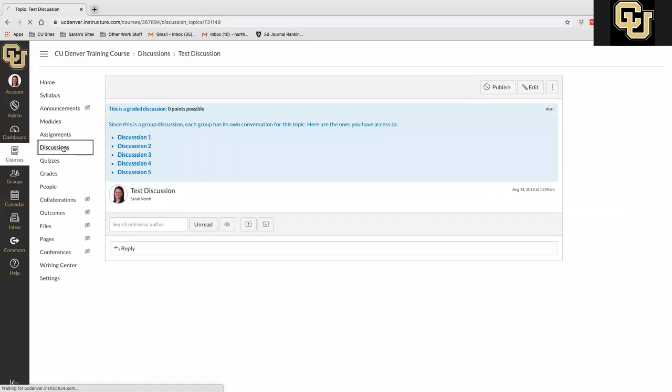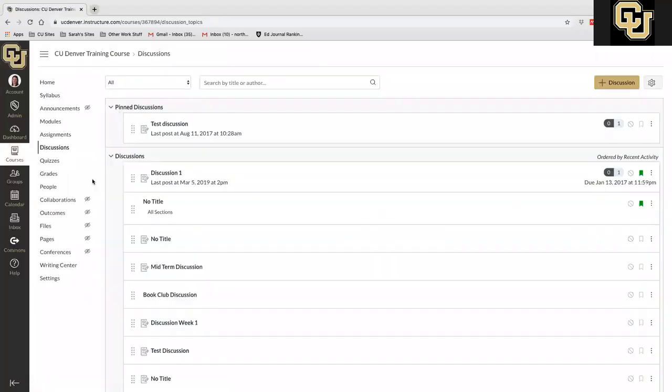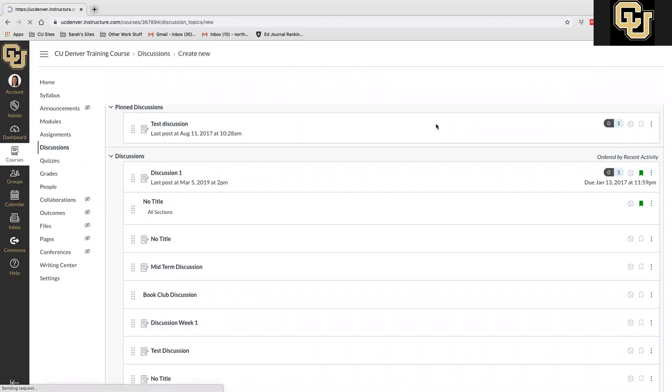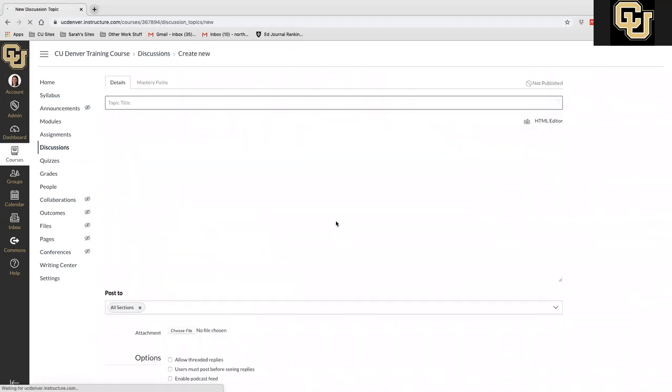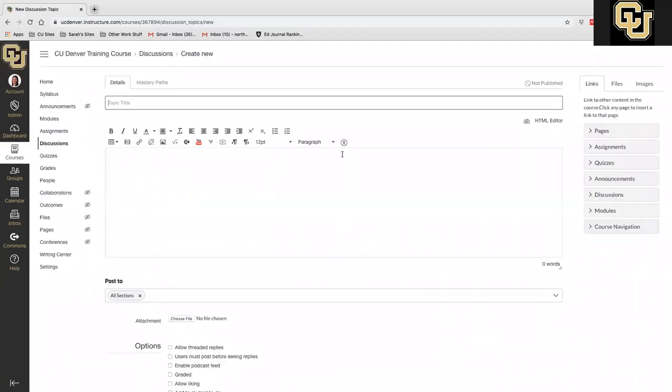You know what? I'm not going to do that. That one's a group one. Let's start from scratch. So I'm going to go to discussions here again on the left-hand side. On the top right-hand side, I'm going to add a discussion. Again, this is that other way of adding your assignment or discussion. You can do it through these items on the left-hand side and then click add discussion or add assignment, or you can do it in the module like I did the very first time. Sorry if that's confusing. So here I'm going to add a brand new discussion.